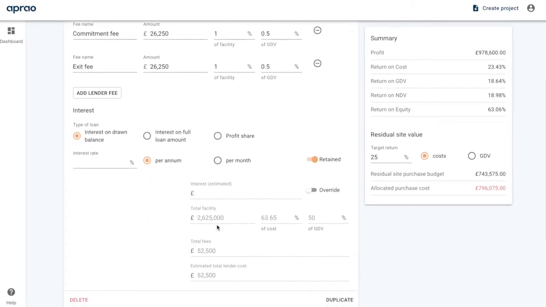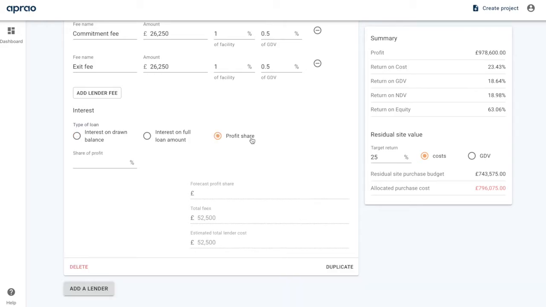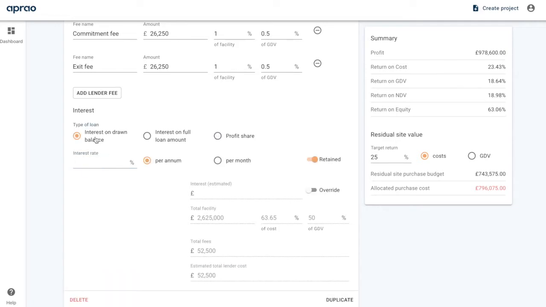Next, we choose the interest type, and we've got 3 interest types. So interest on drawn balances, and that's typical across most senior debt on development projects. Then you can select interest on the full loan amount, typical with something like mezzanine finance, which is going to be lent to you in its entirety at the beginning of the project. And then finally, a profit share, which when I click, you then have the opportunity to select the share of the profit. For now, we're going to stick with interest on drawn balances.